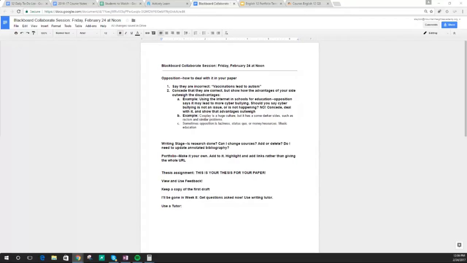The first thing that I've noticed is problems with dealing with the opposition side of your argument in your paper. Remember that you are making an argument in this paper. You can't just be neutral. You need to take a stance. And it's not always black and white, but you need to be trying to persuade your audience, which is the readers, to believe some way. And the way you do that is by making an argument and backing it up with research. And we've been working on that all quarter.